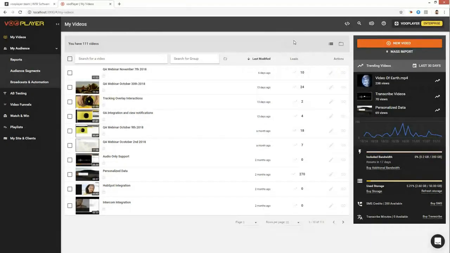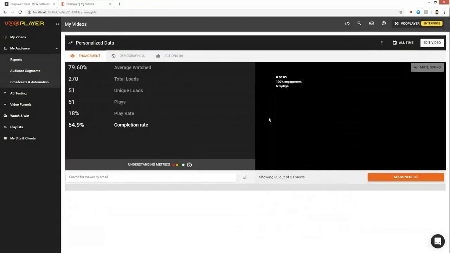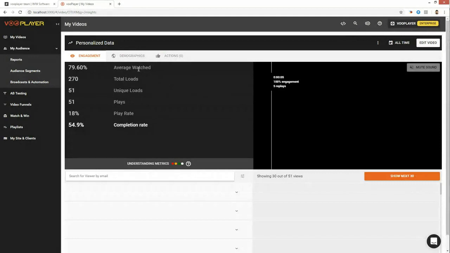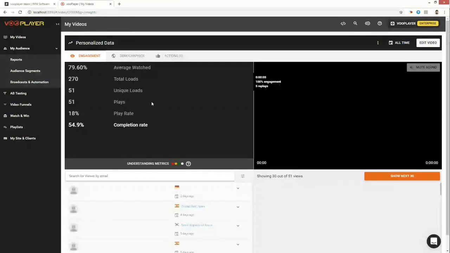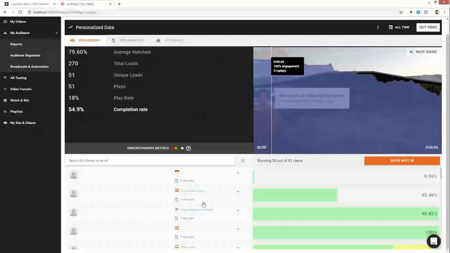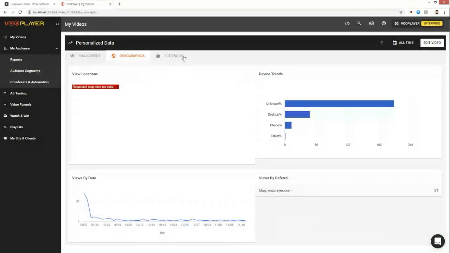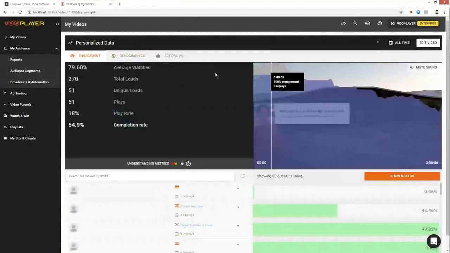Thus far, you were able to analyze the performance of the videos individually. So if you come into the insights for any particular video, that's going to give you some base metrics: the average percent watch, the total loads, the play rate versus the loads for the video, the data behind the individual views, locations, et cetera, as well as the demographics for each video, and the conversion data.